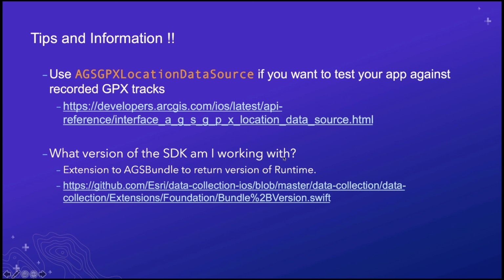One thing the runtime provides is a dummy location data source. So we saw working with the map view's location display, by default, that has a data source that taps into iOS's own GPS libraries. But if you have a GPX file that you want to simulate, we provide a GPX location data source, and you can set that on your location display to read the GPX file and have your blue dot follow that around.